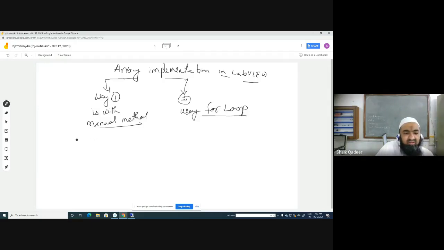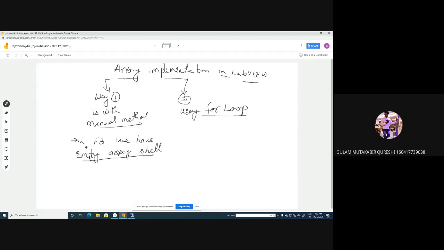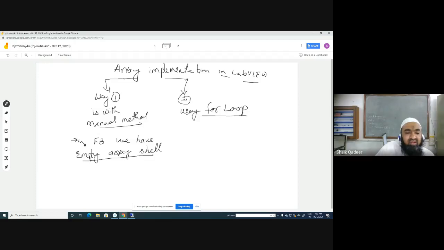The meaning of manual method is: in front panel, we have empty array shell. Please spell this. Empty array shell. Very good. In front panel, we have empty array shell. Understand it like a brass pot. It's like a pot, right? So now we need to fill this array shell.